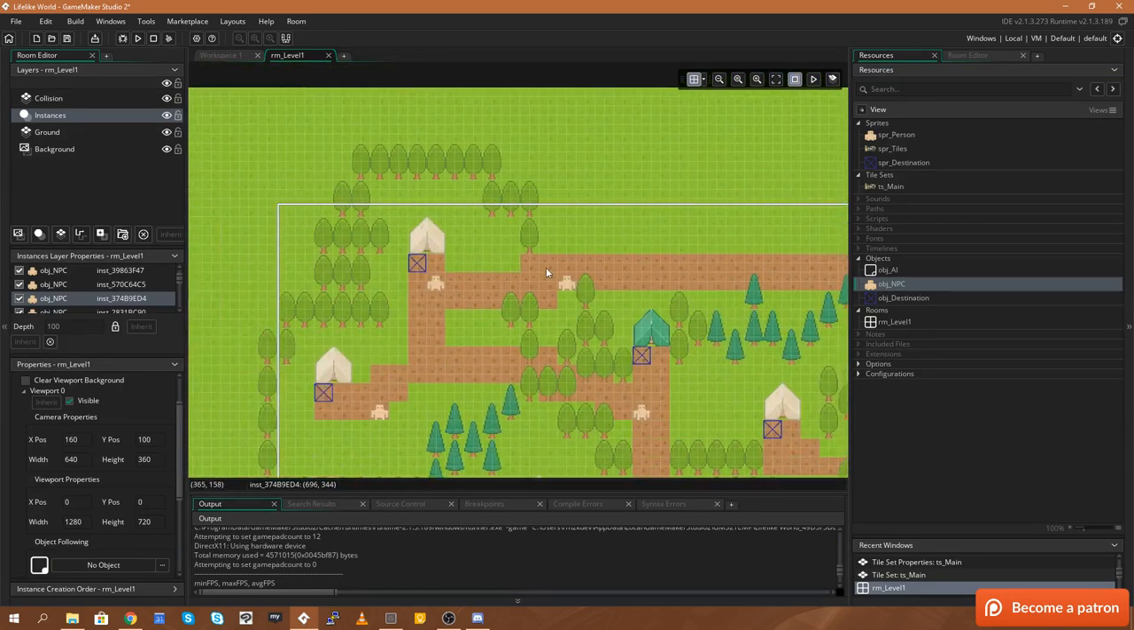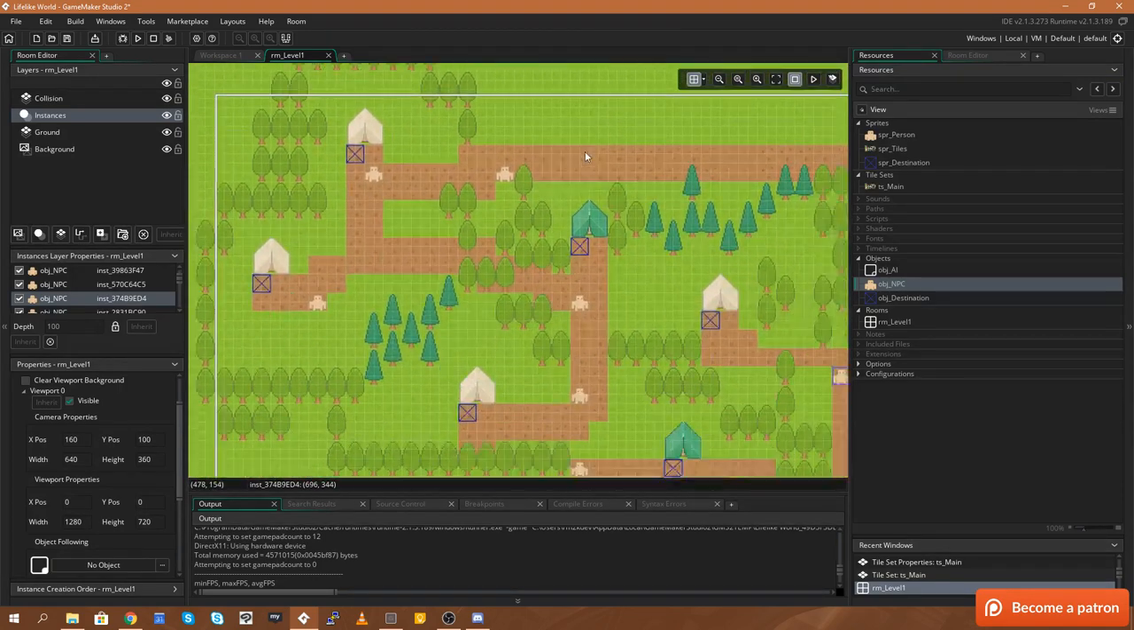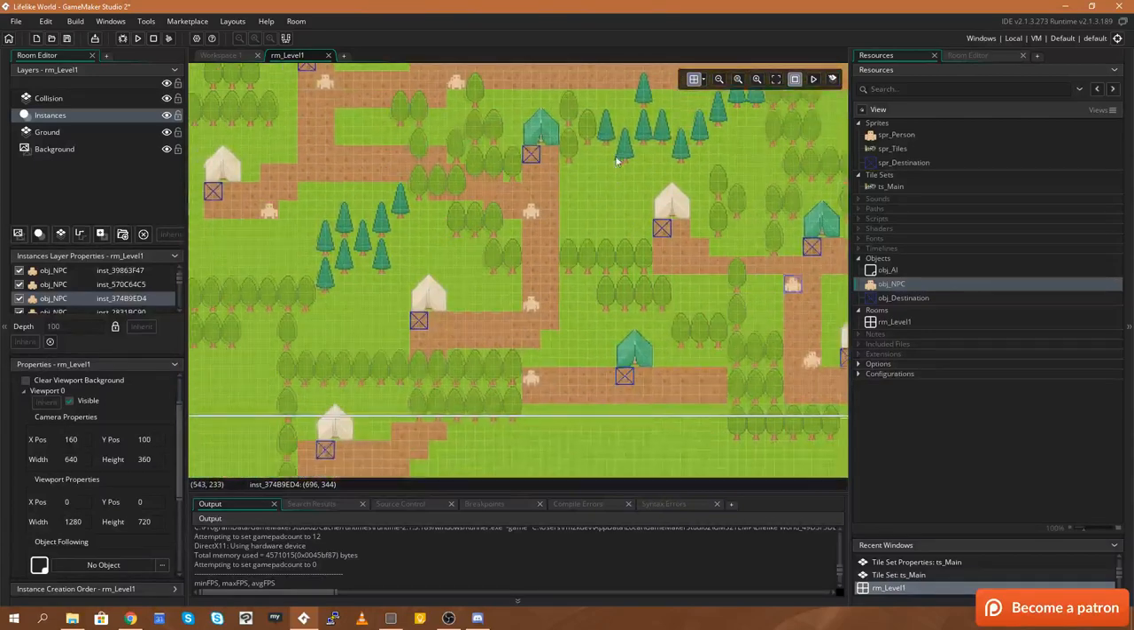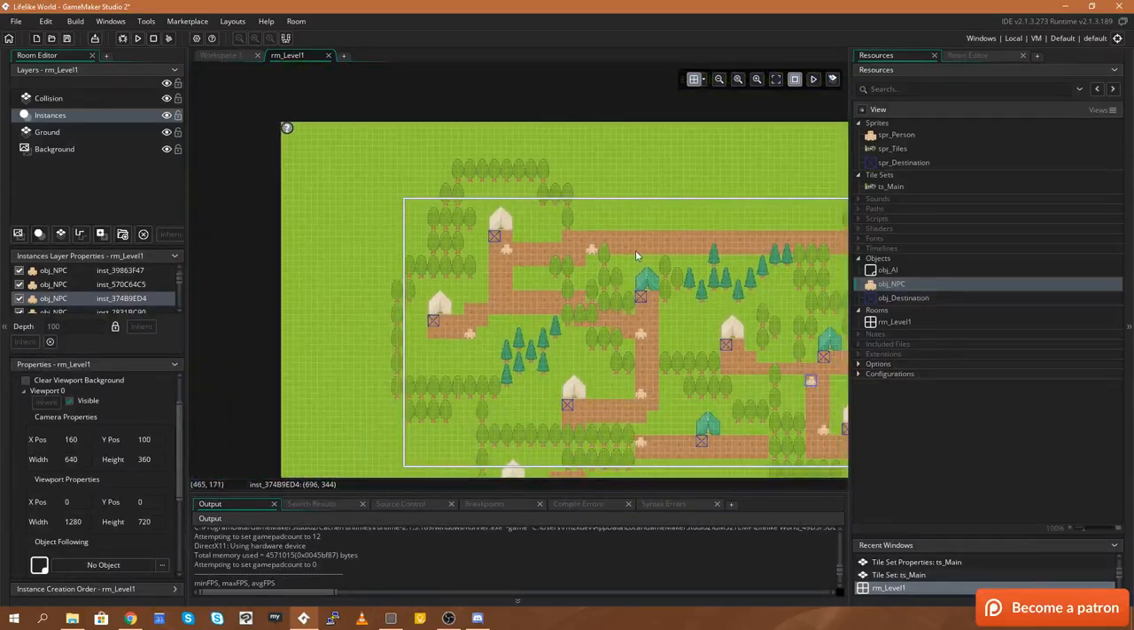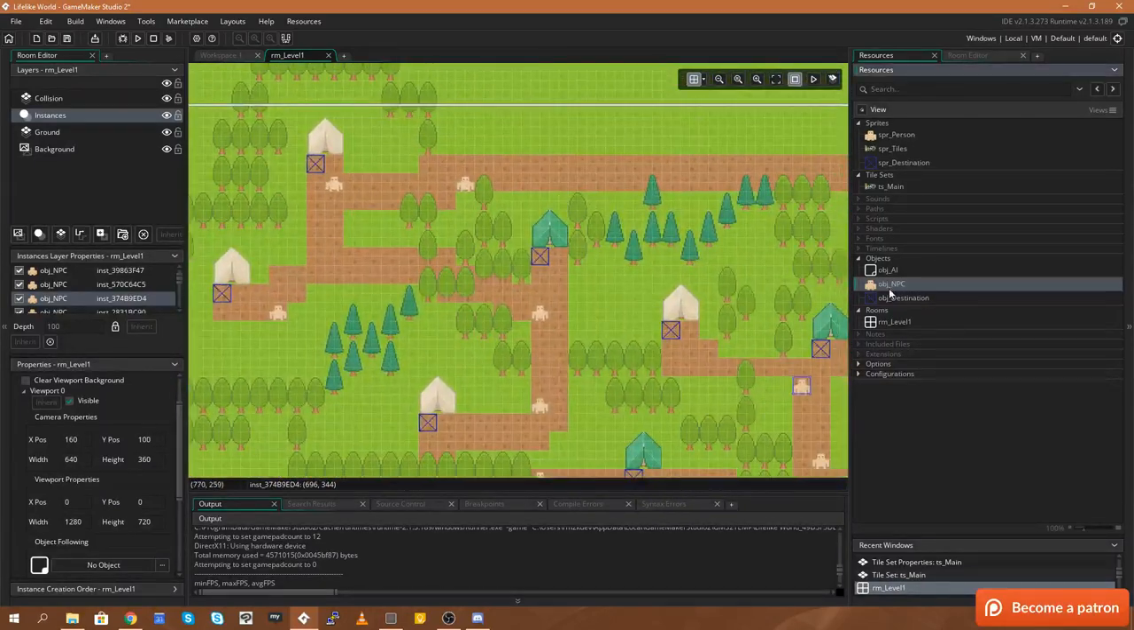One guy flew off the top. Yeah, you're right. Someone did fly off the top. I saw him go out there. Why was he going out there? There's no target up there. There might be a bug.